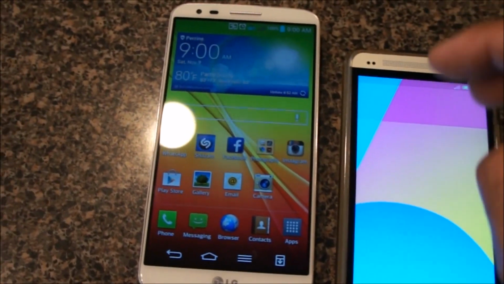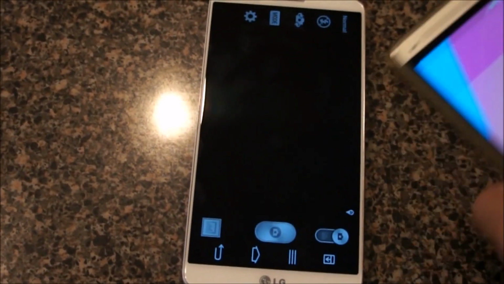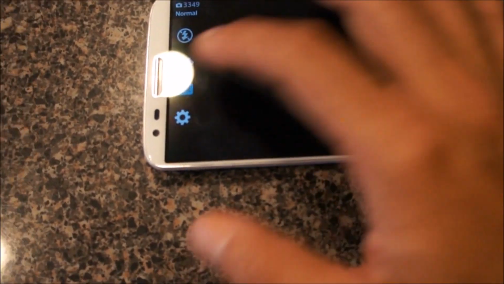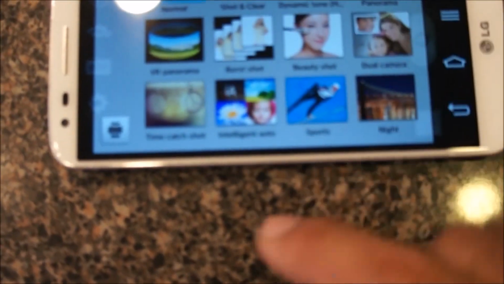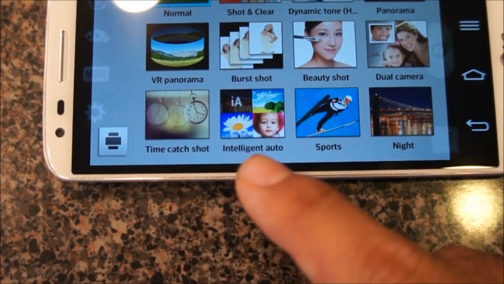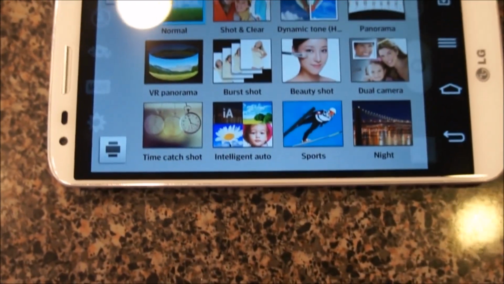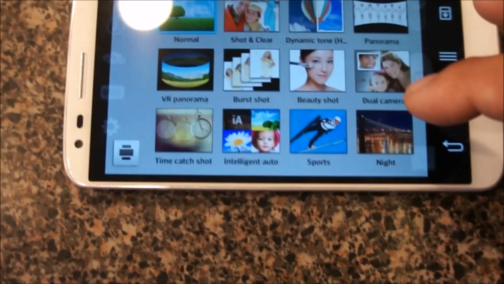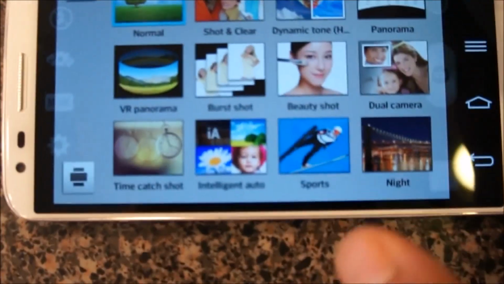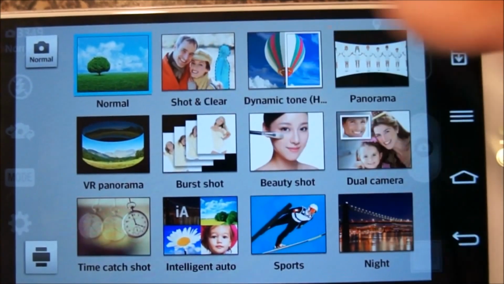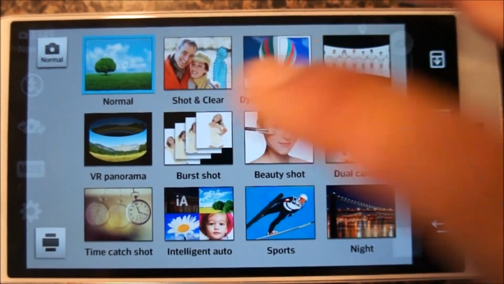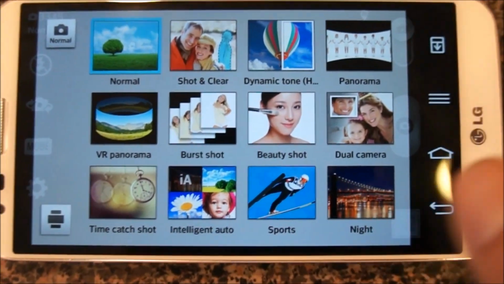I've noticed that the auto intelligent camera mode, which we'll go into right here, is pretty good for most settings. If you notice that it's not working for you, if you take a picture and you don't like it, then I would recommend going to specific shots, whether it's shot and clear, dynamic tone, which is basically HDR, panorama, VR panorama, burst shots, whatever.